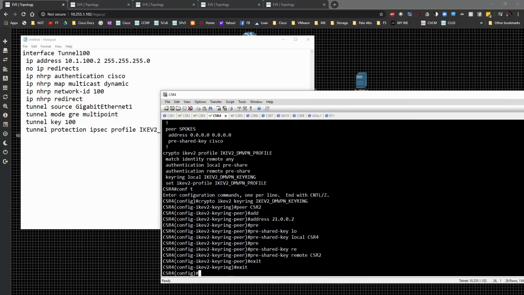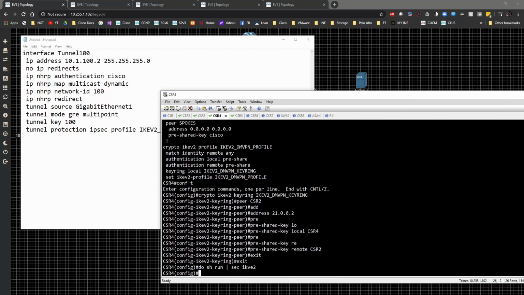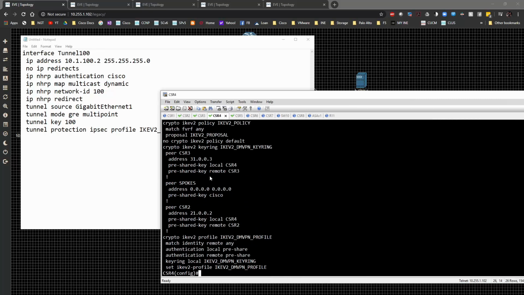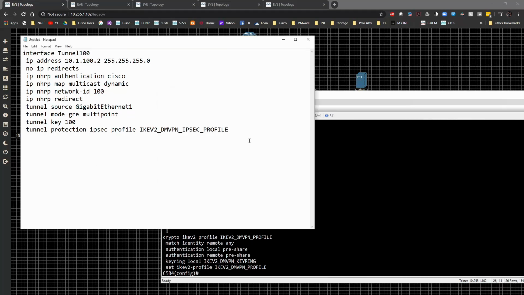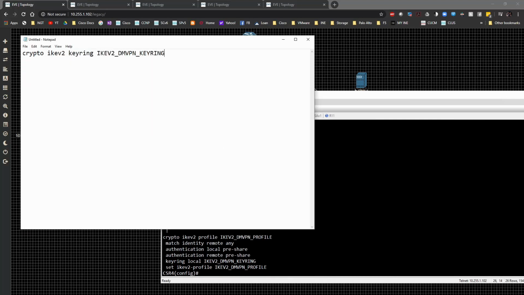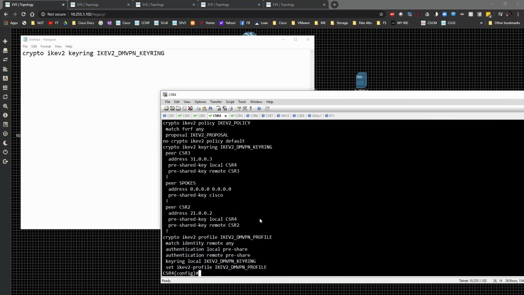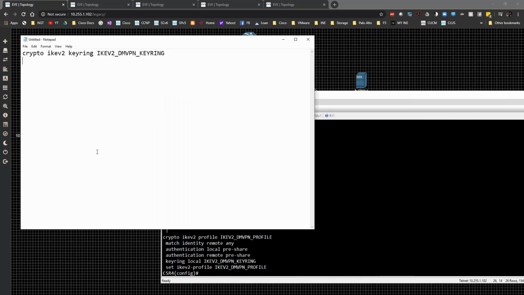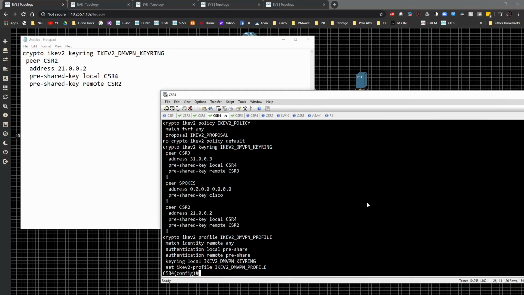So now we get to do show run section IKEv2. I get to grab this syntax right here. And actually, let's do this. And then I get to add this line right there. That's pretty much it. As I add that in, I will just tweak it as we're going along so that when I get to CSR5 and CSR6, it's just tweaking the command a little bit, and then we'll be in really good shape.